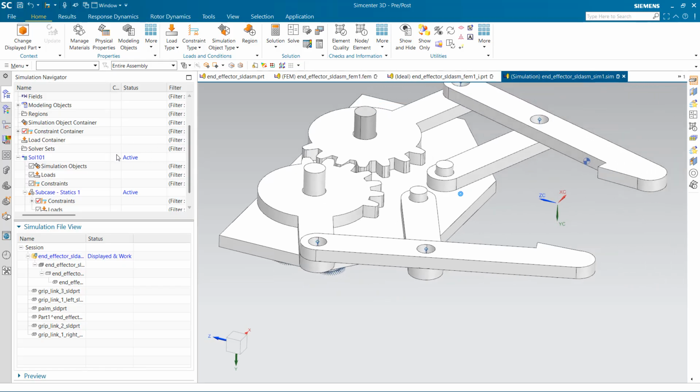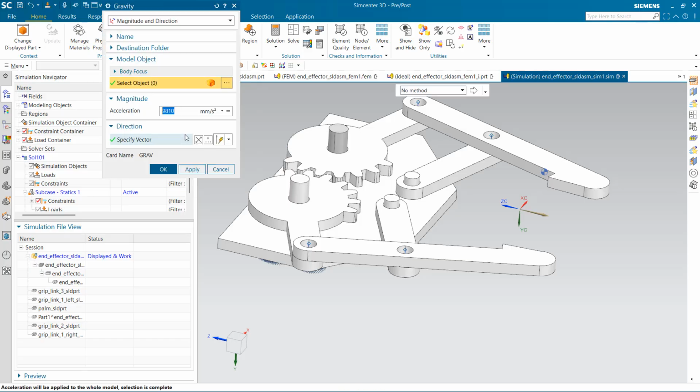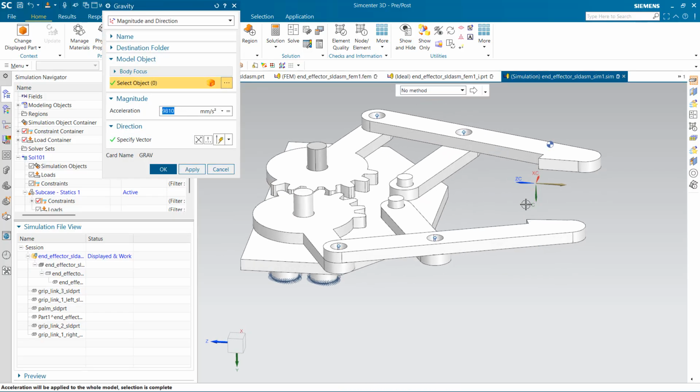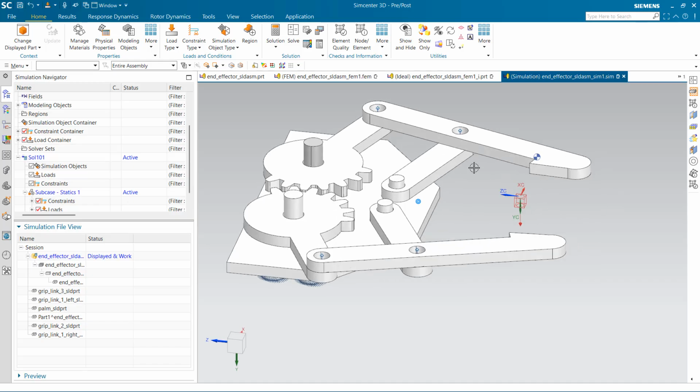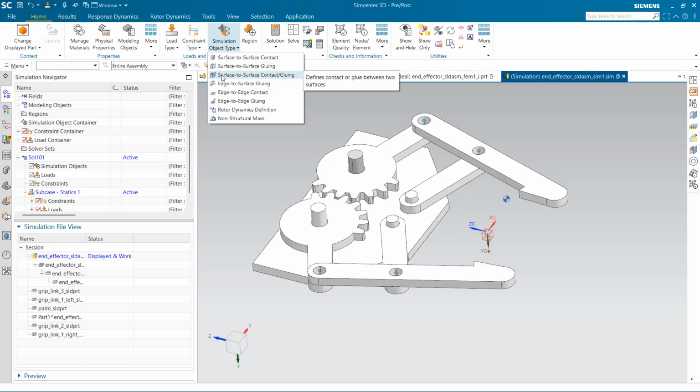The next thing that I would like to do is define a gravity load. So let's say the gravity load is here, and the direction of the gravity is pointing in the positive y direction. So I'll choose y over here, click OK. And now comes the next part, which is contact and glue. We can go ahead to the surface-to-surface contact and glue. These are some new definitions which allow us to toggle between contact and gluing quickly by using this definition.